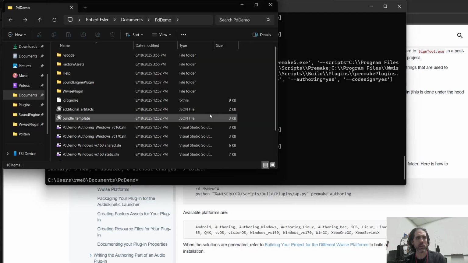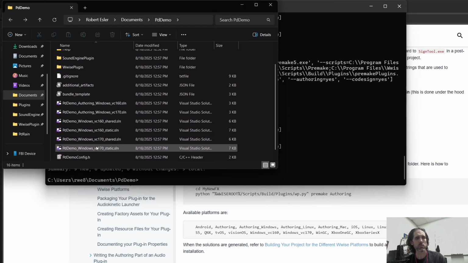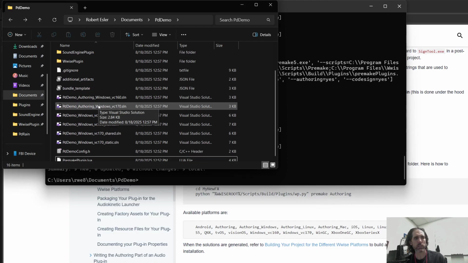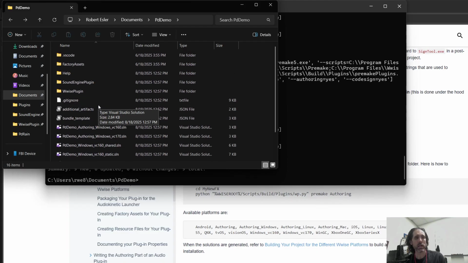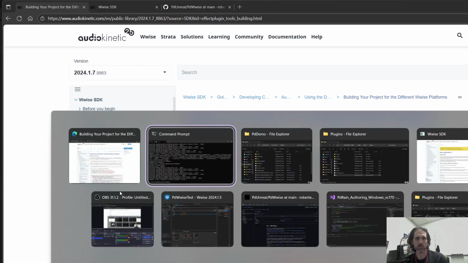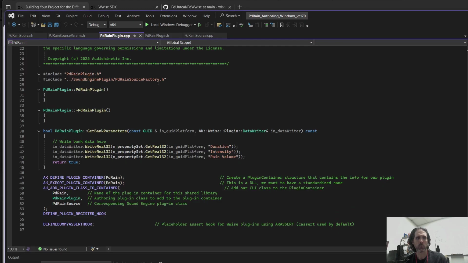If we go back to that file, now we see that there are some solutions for Visual Studio. And I assume if you're on Mac, it's going to do an Xcode project, but I didn't do this on Mac. So now we should be able to build our plugin, and it will deliver it to the proper folders on your system, and then you can open up Wwise and it should work. So we're not going to build yet. What we're going to do now is go to my demo, which I did with the rain demo. So I called it PD rain. First off, let's go through the files.